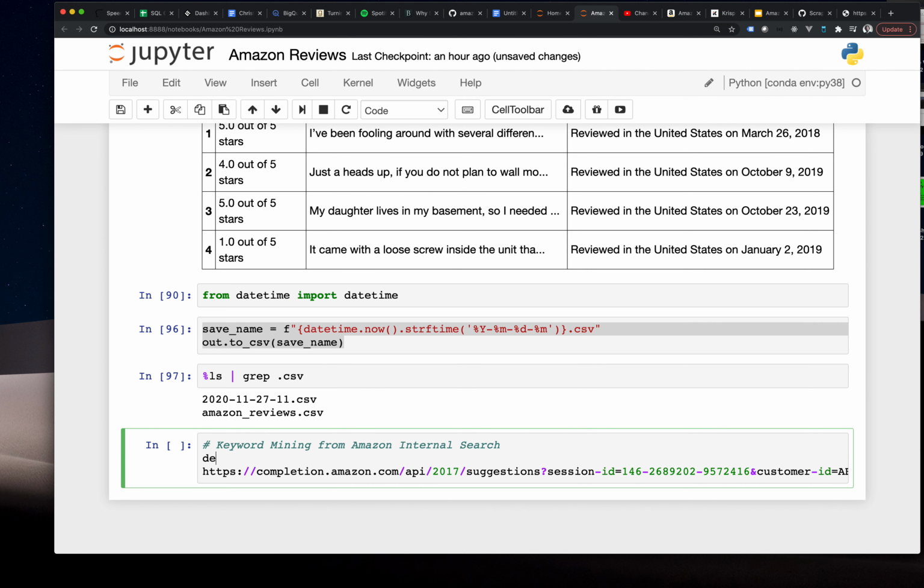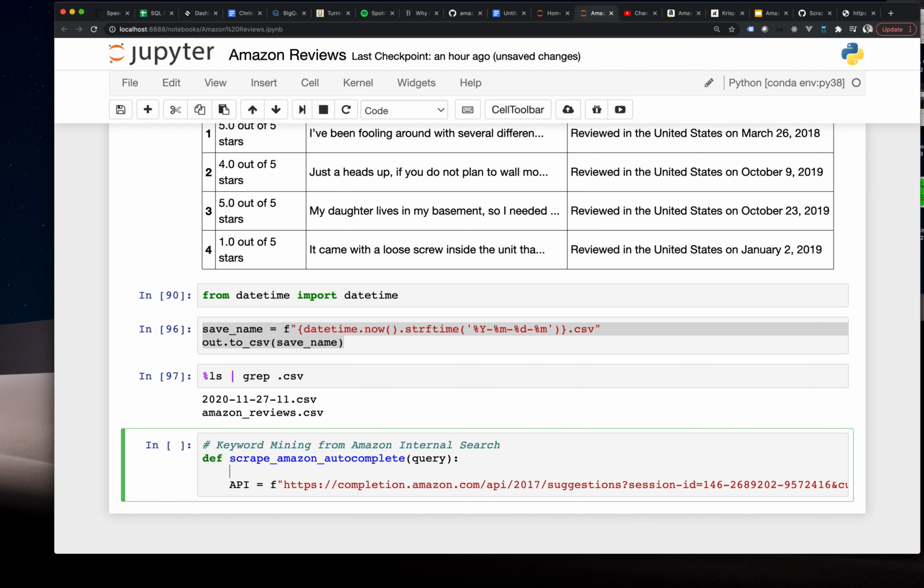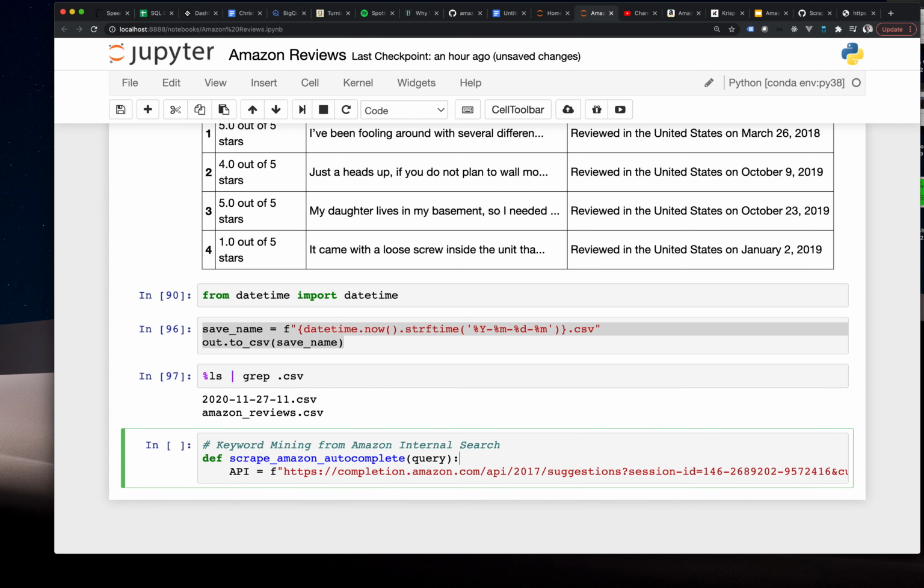Let's turn this into a function. Let's say define scrape Amazon autocomplete. And in here we'll take the query and then we'll build the URL. We'll say the API is equal to an F string. And in here we will put dog friendly. It needs to be a plus. And what did I call the function argument? Query. Okay.